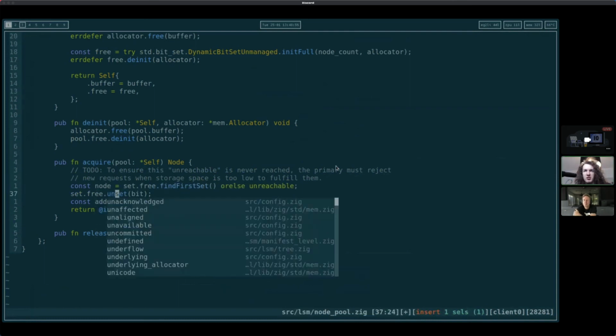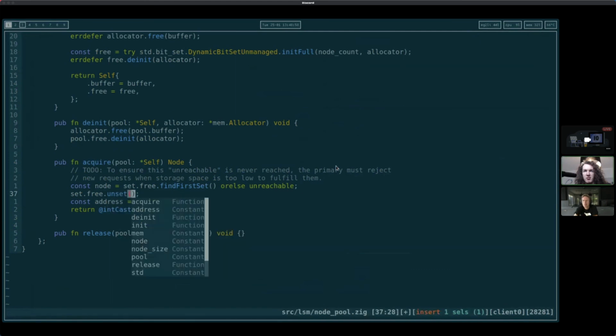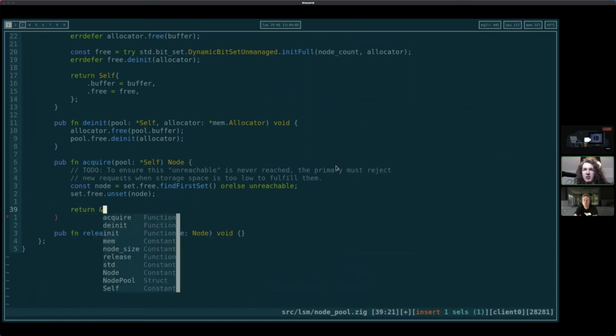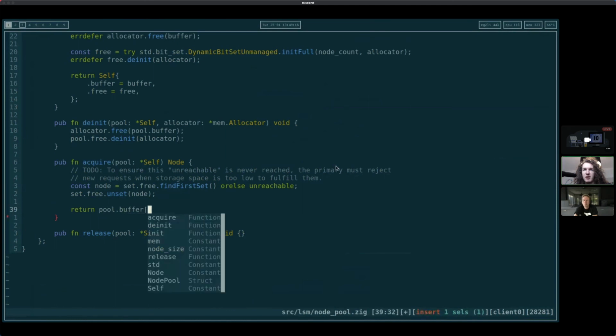Yeah. I'll just use node for now and see if we want to refactor that name. And then this is also not yet true. We just need to then divide. I guess it's just return pool dot, or it's not this. We're going to have to slice this buffer.